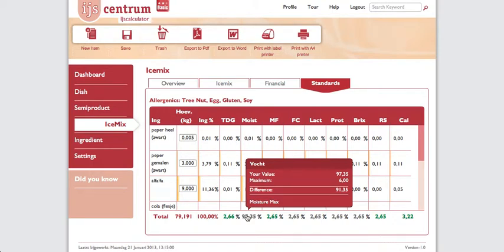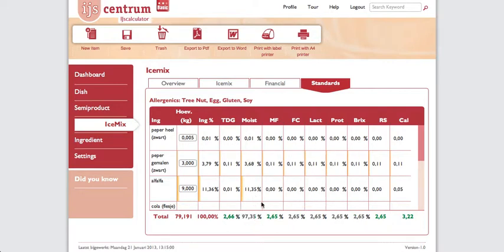Your value 97.35, which is maximum 6, is way higher than that. The difference is 90.35, so it's not good. So this is ice mix.